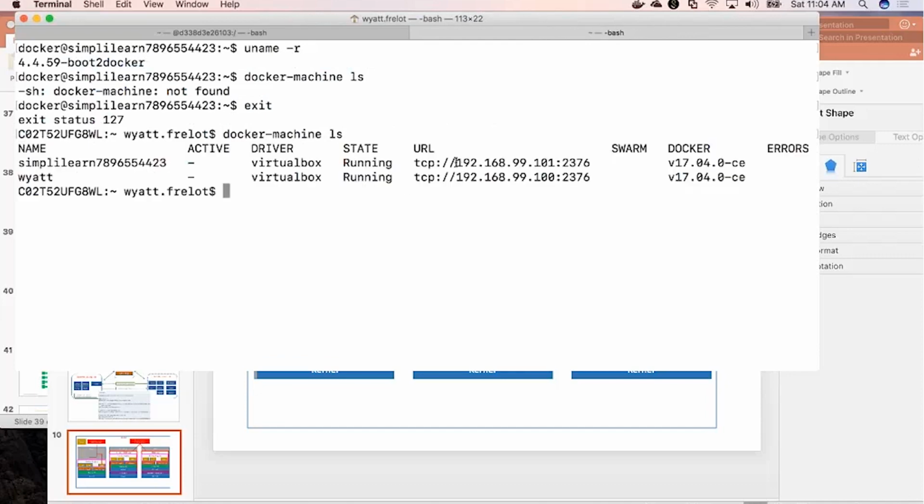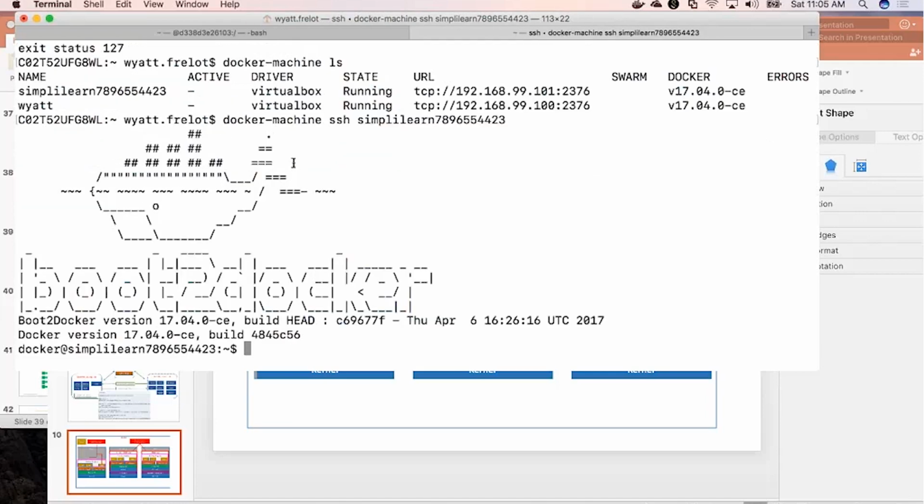Here, I can see my IP address associated with this particular work instance. So I could SSH into it the normal way, but Docker Machine gives me a nice, easy way to do it without going through all that. All right, now you can get into the machine. Any other questions? Does that answer your question, Smita?